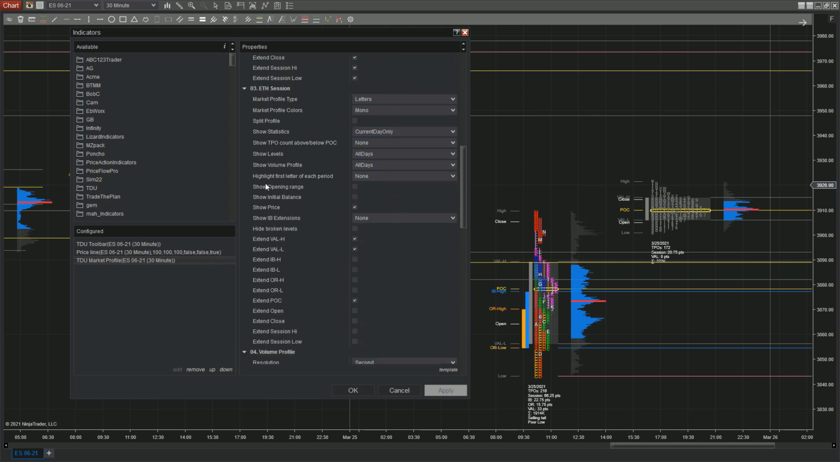So back to our ETH session. All of the choices here are duplicates of what's available to you here. All I'm doing is changing the color of it. I still want to see the volume profile. I still want to see value area high. I still want to see where the opening close is. But again, these are all just choices.